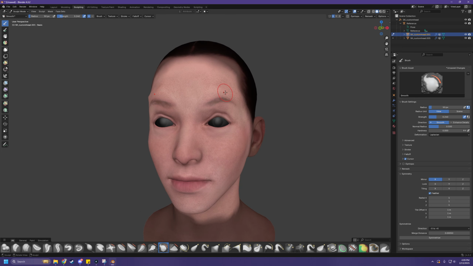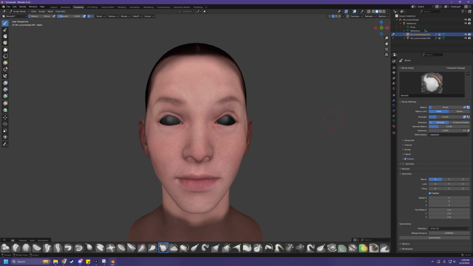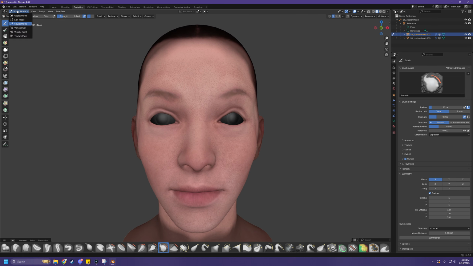So let's smooth it a little better first because it's still a little chunky. And then we can fix that by going into the relax slide tool and kind of manually putting everything together.